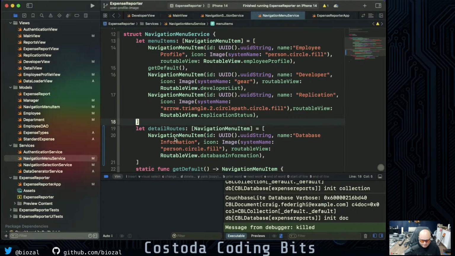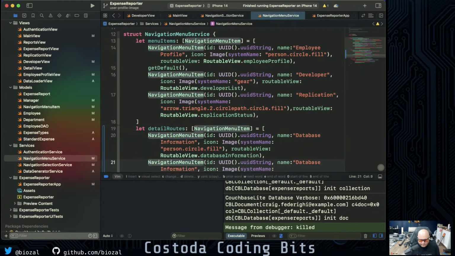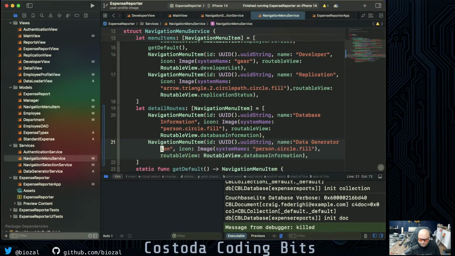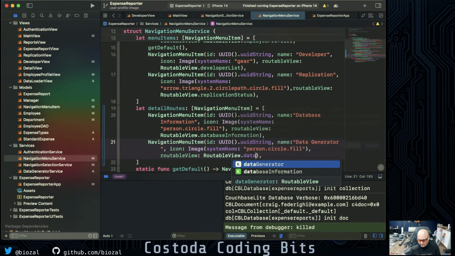So as we were doing here, we're going to make an array of navigation menu items to handle. And this would be the data generator. And now this will be routable view too, we'll call this the data generator view.